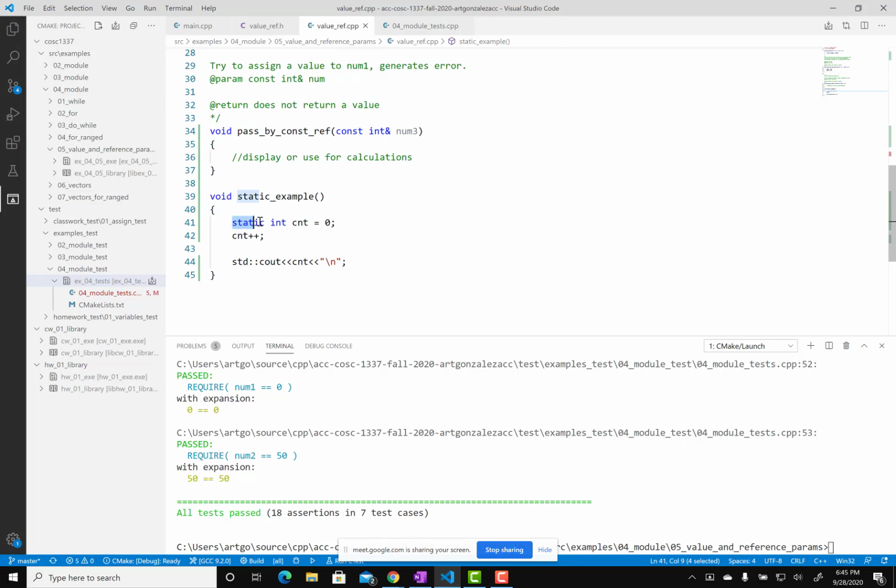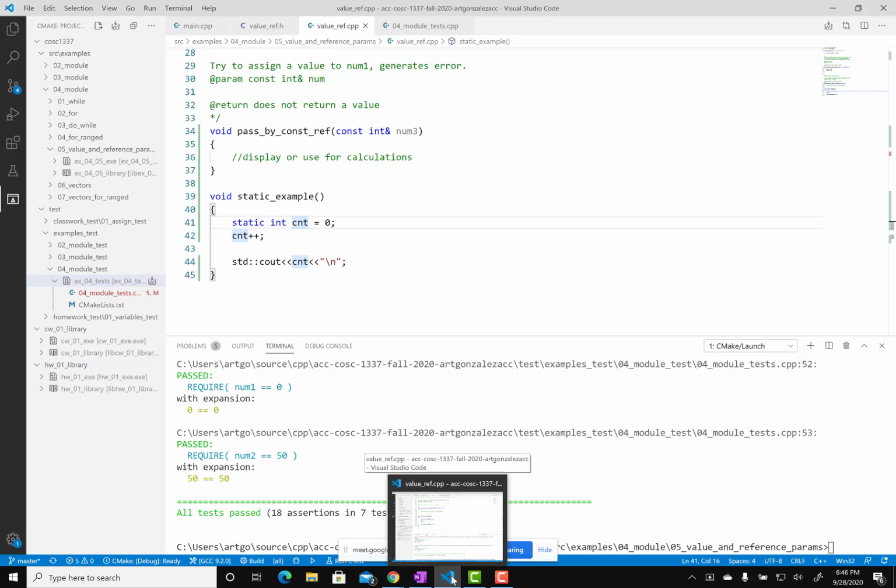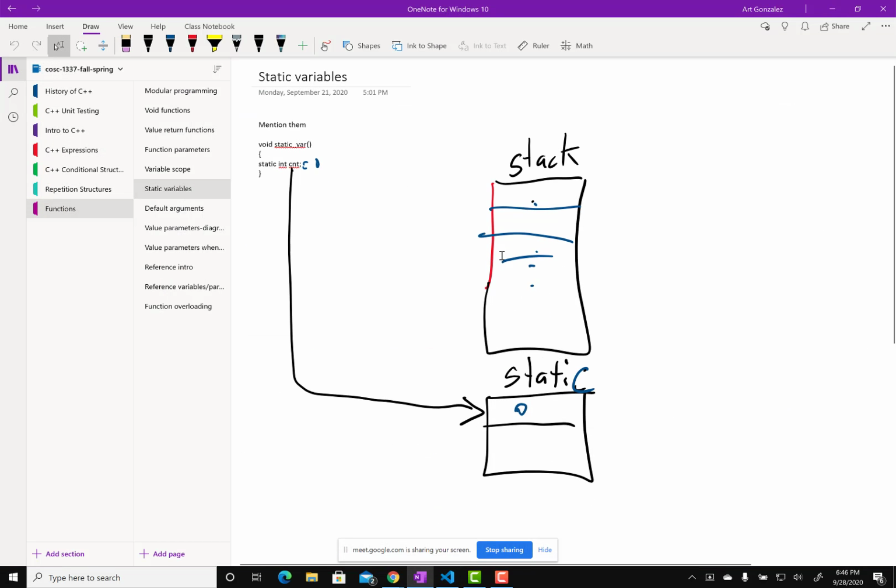So what is static is the question. It means that the value will persist; this variable will be alive as long as our program runs. Notice I said program, not function. So as long as our program runs, count will be live, and it'll keep its current value. Let me go to the diagram. It's not stored on the stack. It's stored in a special memory region known as static memory.